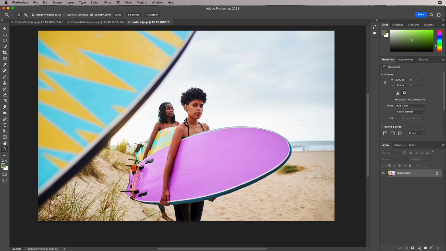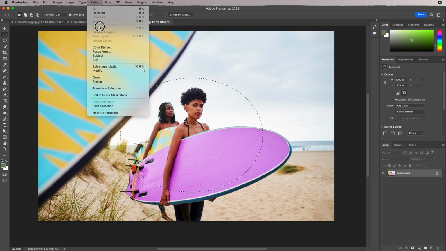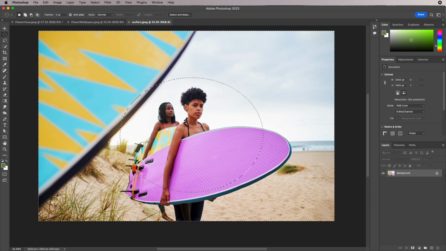Inside of Photoshop, we know that we can make selections with our selection tool, and that designates what is and isn't selected, right? So if I get my elliptical marquee tool and I make a selection here, and I say, oh, what's inside of here is selected. Or if I were to go to select inverse, I can say, oh, what's outside is selected.